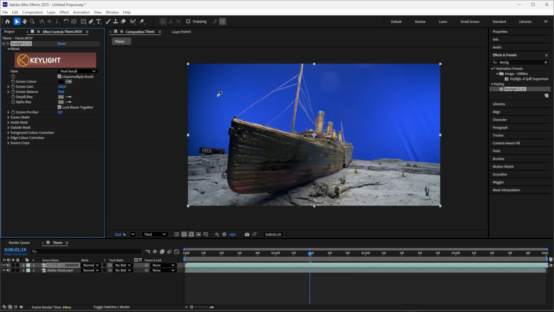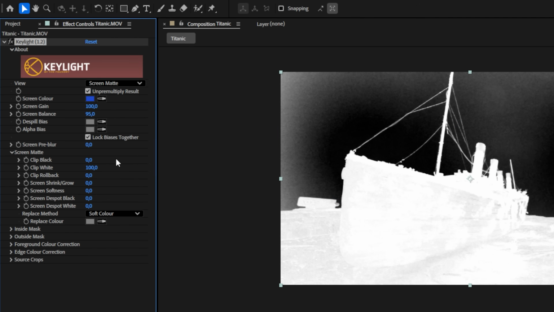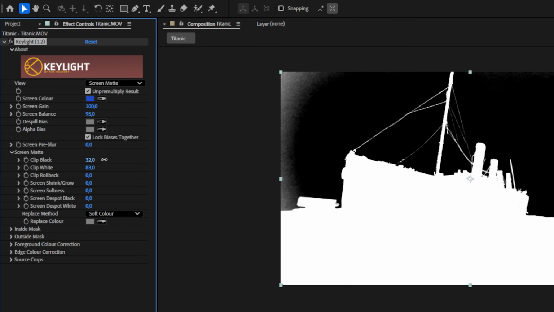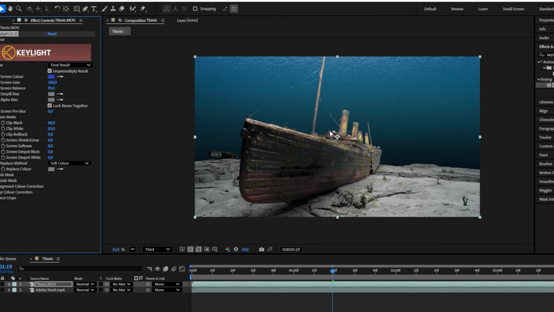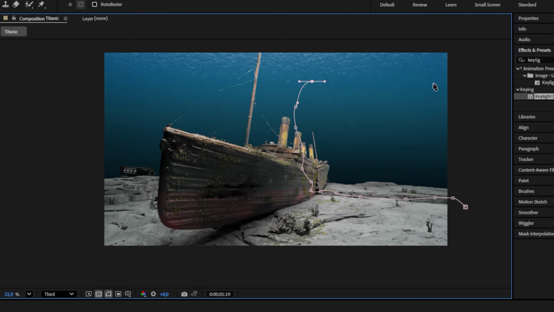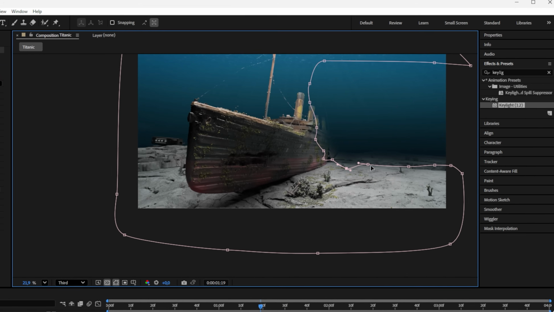Use the Key Light effect and pick the blue screen with the eyedropper. Set view mode to screen matte, clip white and black until the foreground is white and the background black. Switch view mode back to final result and use the masking tool to cut out the back of the ship. The goal is to make the ship disappear into the background. And then I'm just feathering out the edges of the mask.